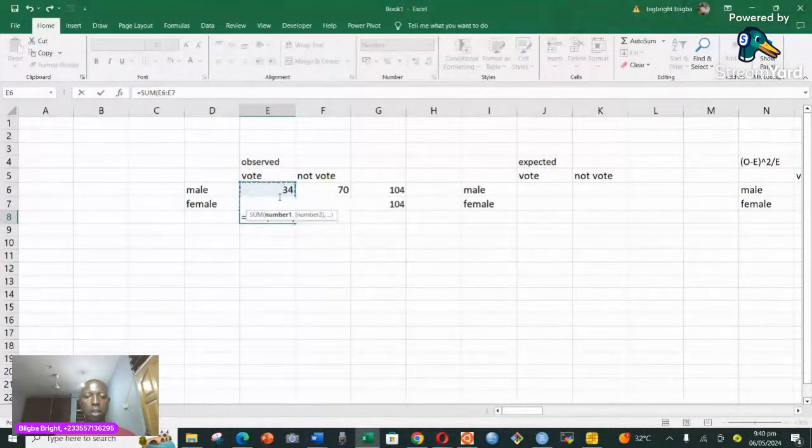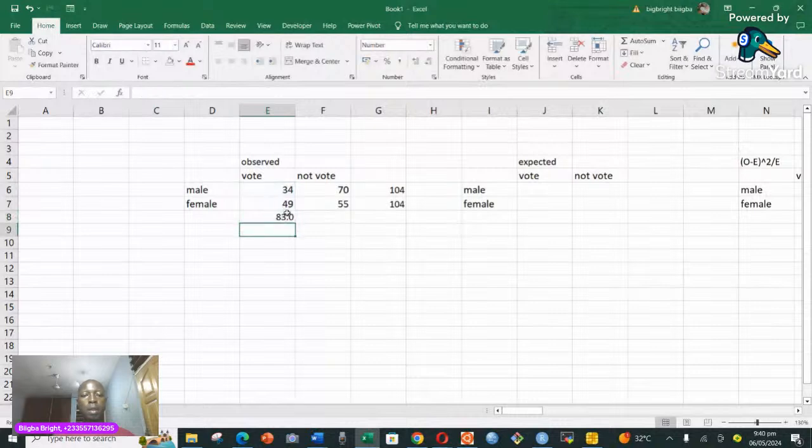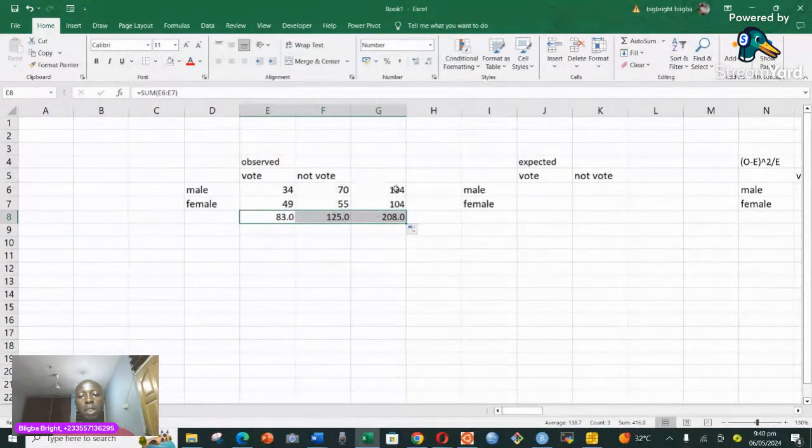I don't know why it's up to E7. Okay, then I have the total. If I come here too, then the totals are there. So if I move here, it will give me the grand total. It's the same. So we have our totals, and then we also have our totals on the other side. So the row totals are here, then the column totals are also here.